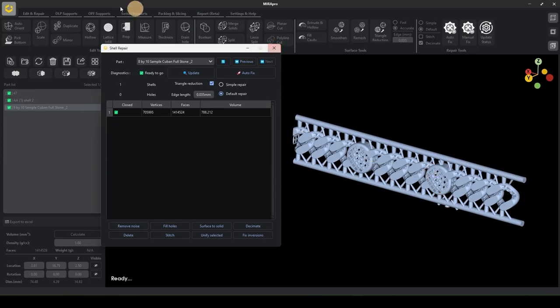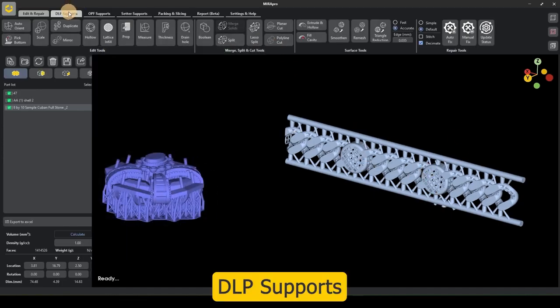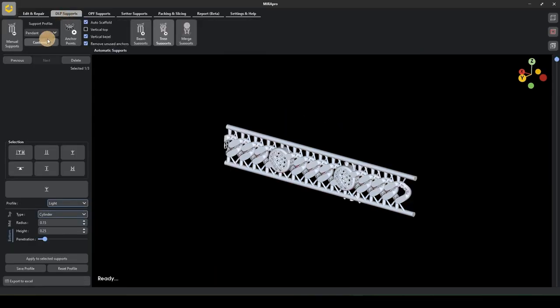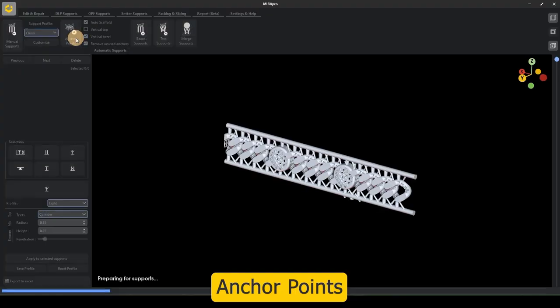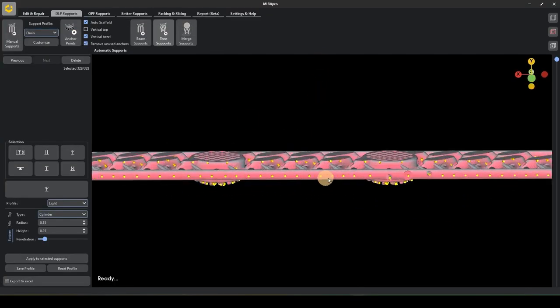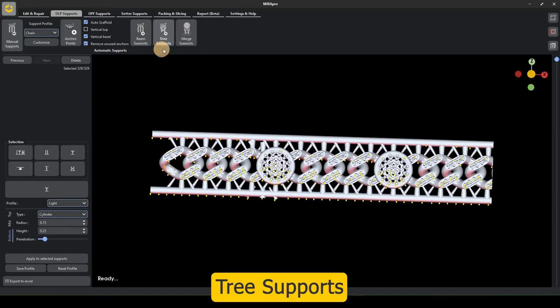Now let's proceed to Supports tab to apply supports. Choose the chain support profile and customize the parameters if required. Apply anchor points. Notice that the touch points uniformly span the overhang region. Click on Tree Supports.